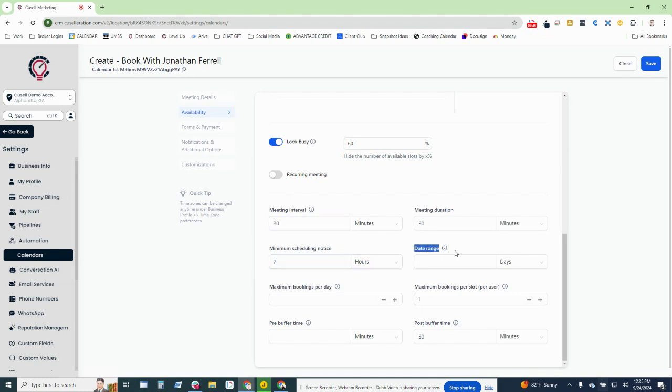Okay. And what I also like to include is a date range. So the date range, let's just say you want it to be 10 days. You can add 10 days. This will only show calendar events 10 days in the future. So that way somebody can't book a call with you in 3 months. Okay. Just as a quick heads up. And go ahead and click on the save button.